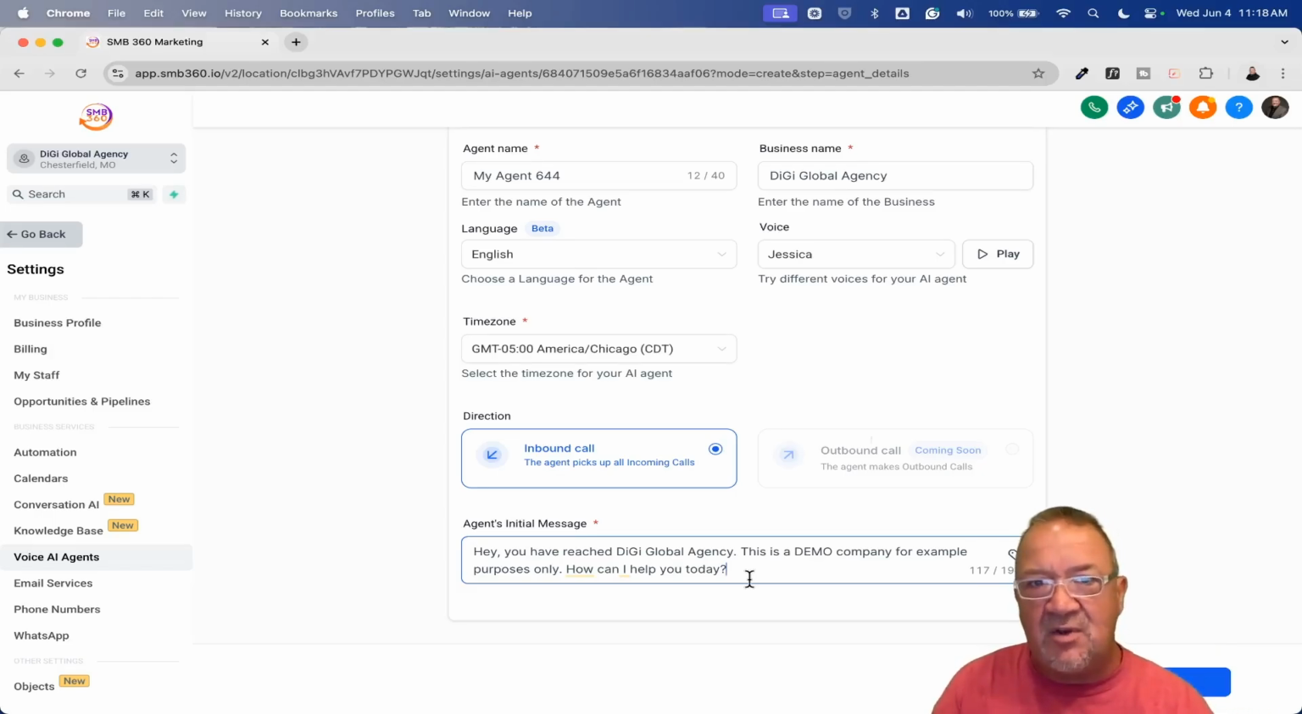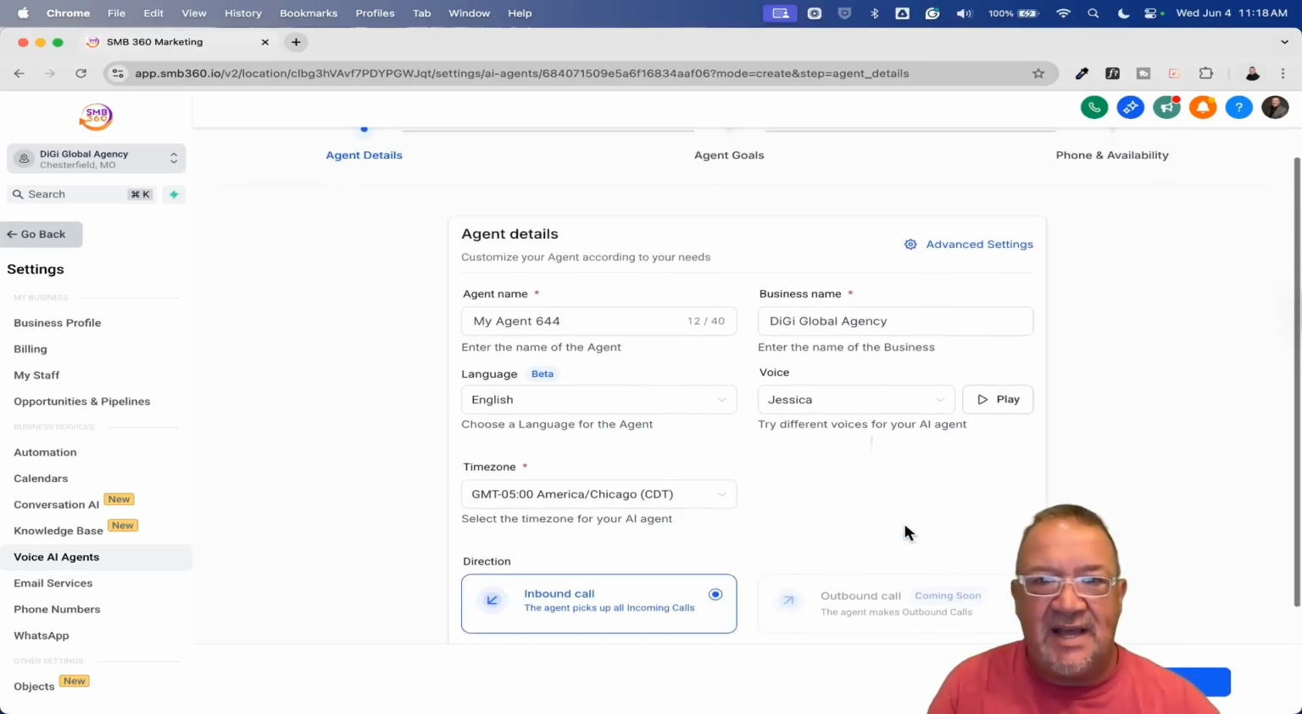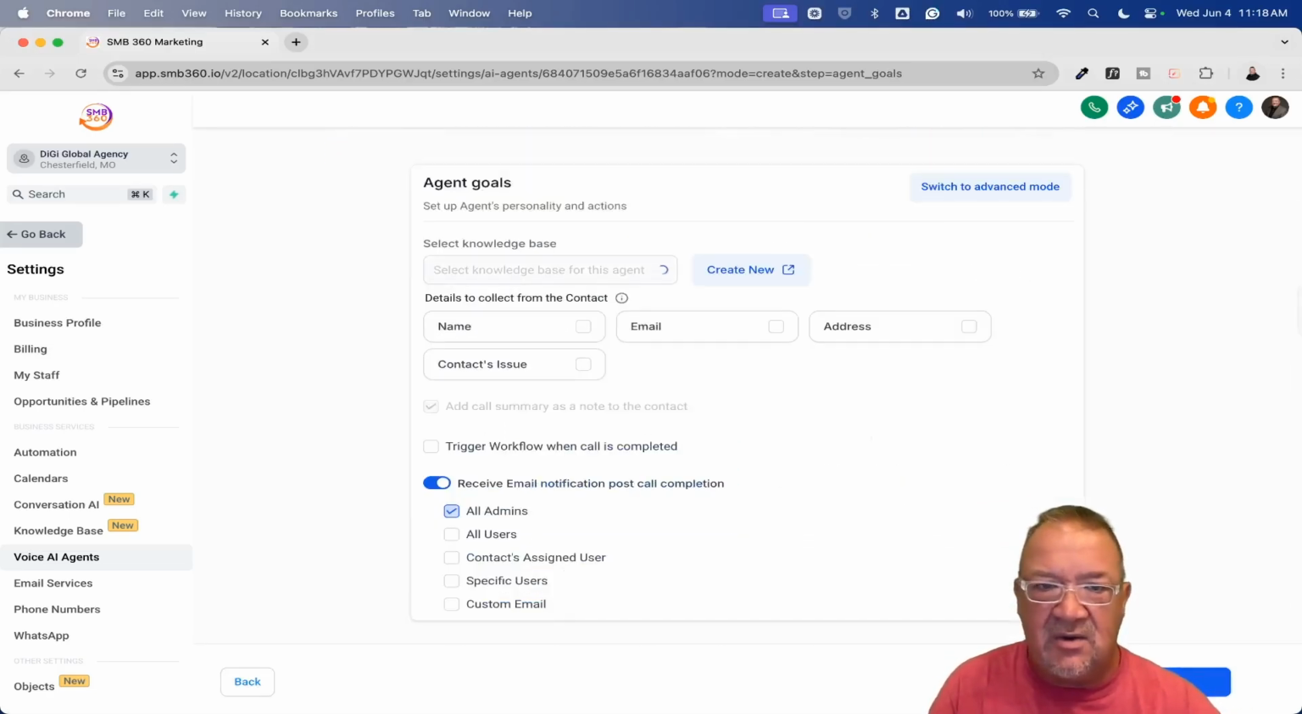Again, you can have whatever you want there, but if you're going to be doing a demo, I just recommend having a demo so that people, when they call in for demo purposes, know this is a demo account. And they don't feel weird that somebody might not want to leave their information because they think it's an actual company. But if you say, hey, this is a demo company, then they feel good about interacting with it because they know it's just for demo purposes. So once you've created that, you've created your little introduction, you're going to go ahead and click next.